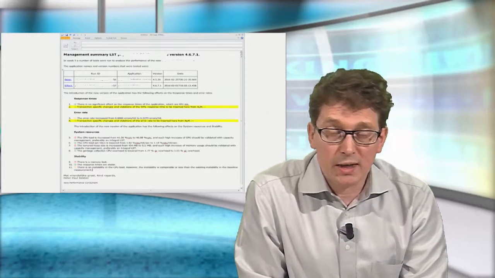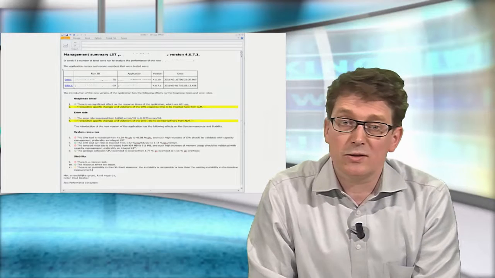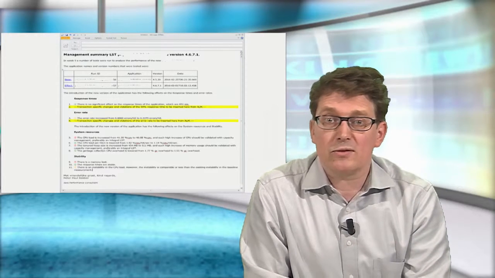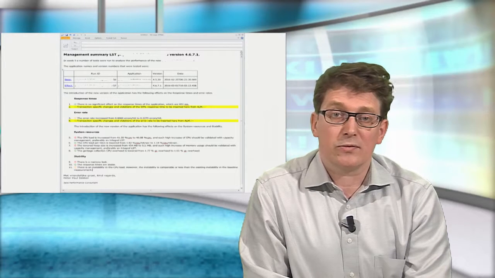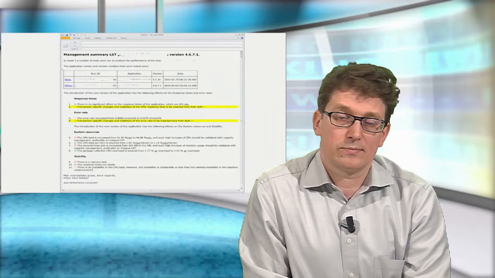This management summary can be easily copied and pasted into an email, and it can be sent out to teams and managers, and can be used to implement the new version of a release into production.